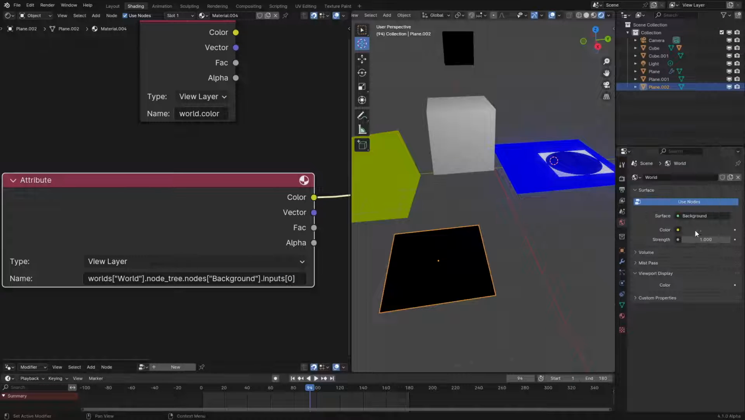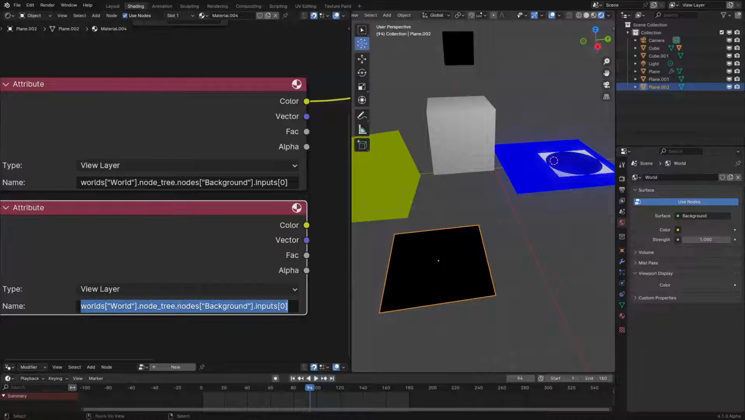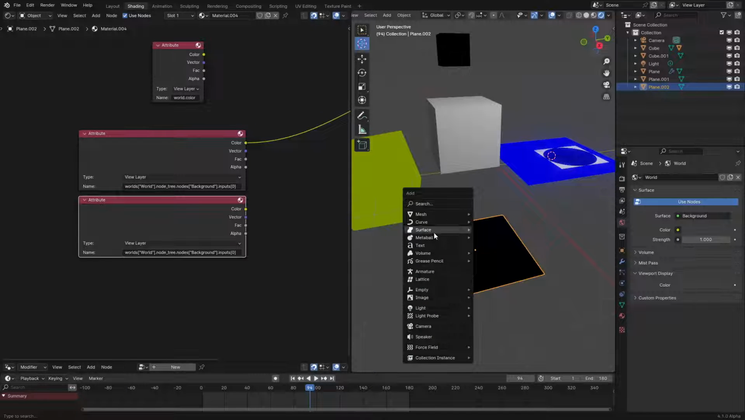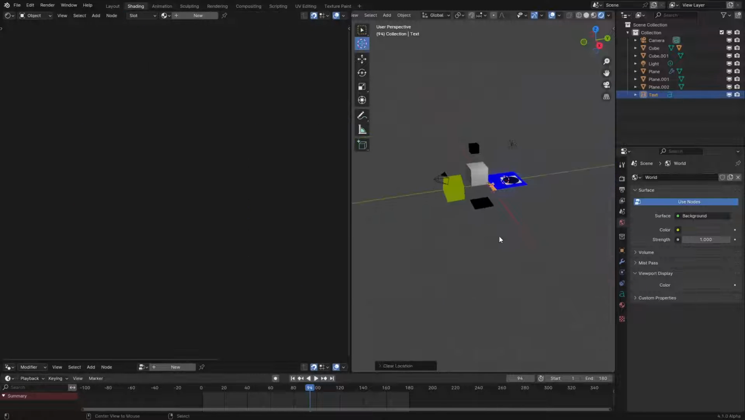Let me copy that full data path once again. Paste it in there. Oh no, so these are limited to 64 characters, which is a little bit dumb in my opinion. Or limiting. So there's more to that string that I just can't put there. So let me use a text object to see the full data path.